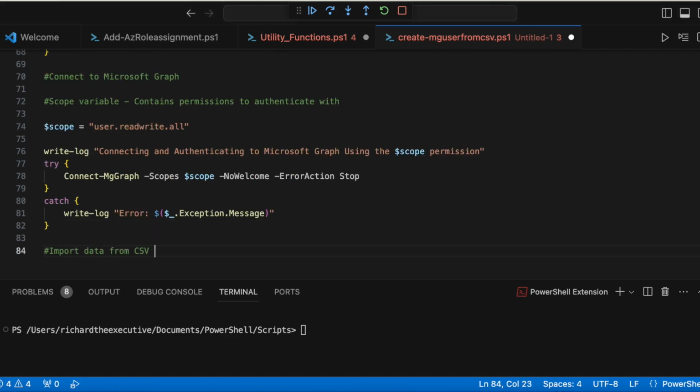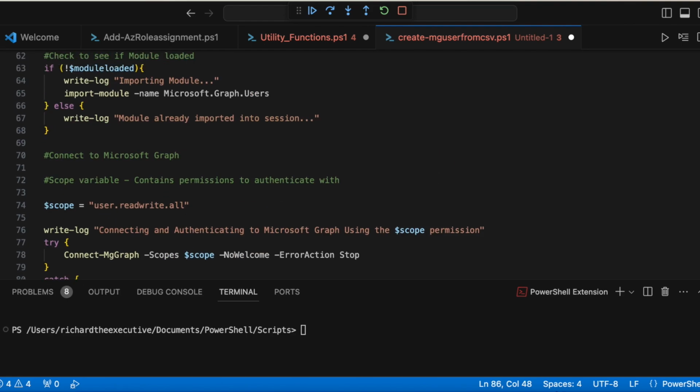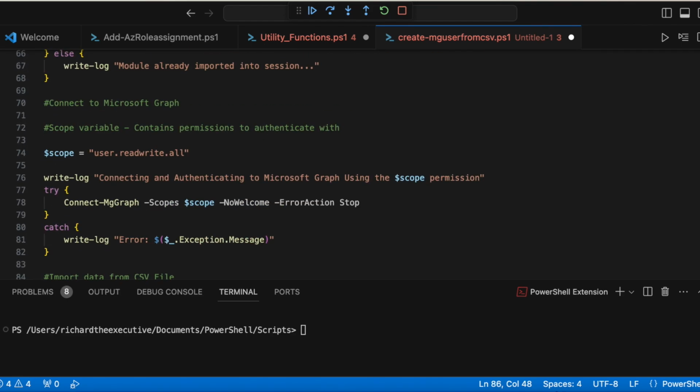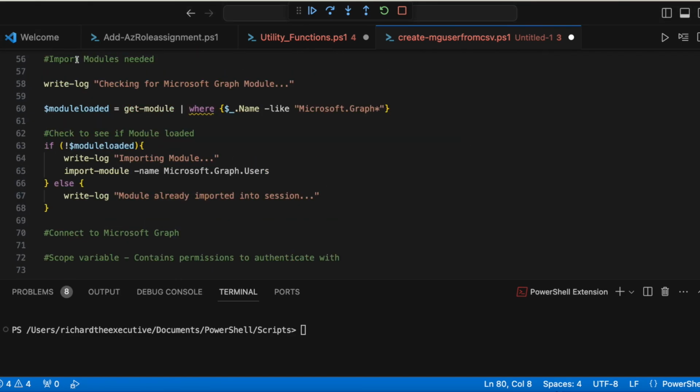All right, the next thing we're going to do is import data from the CSV file. We'll create that log function. One thing that I forgot to do, and I want to go back and do some more error handling, is on installing the module if it's not installed already. So I'm going to go ahead and set up that functionality real quick.